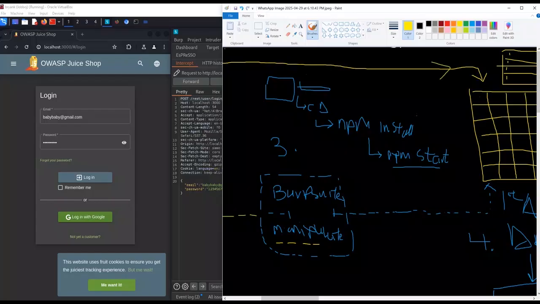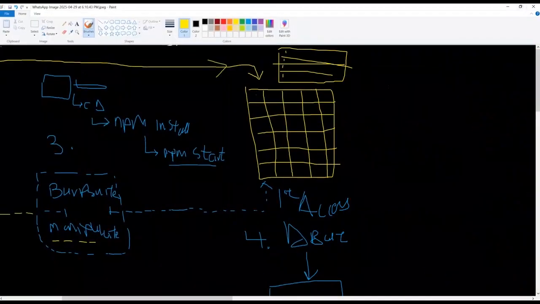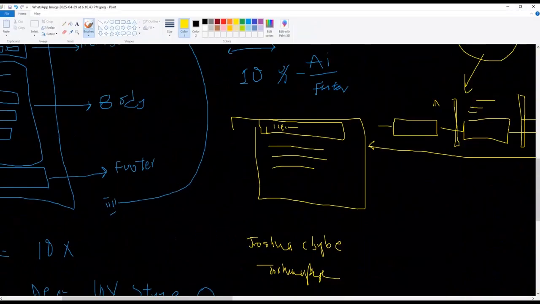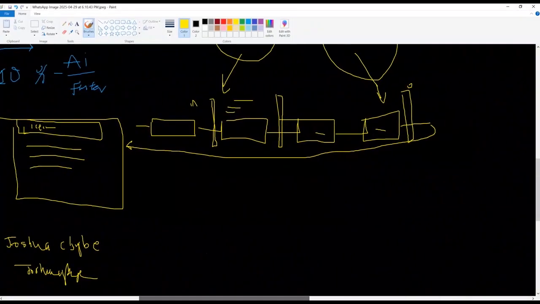Remember that page selection that we were doing? Where is it? This page selection here. If you jump this page now and press forward, it will push it to the back end, which will process it and tell you whether the username and password are correct. So we are hanging it so that we can work on it before pushing it to the database.